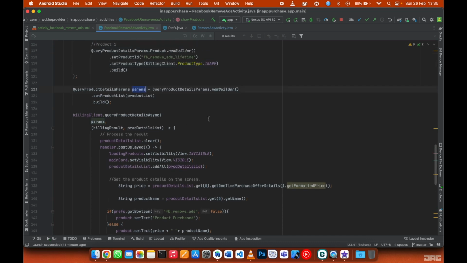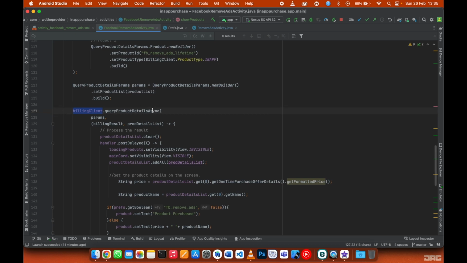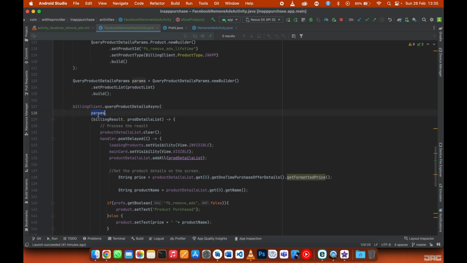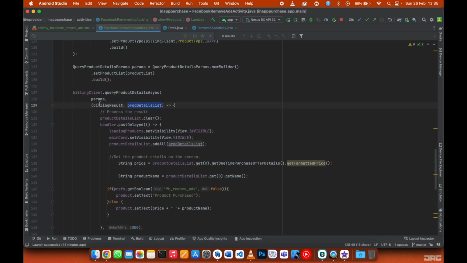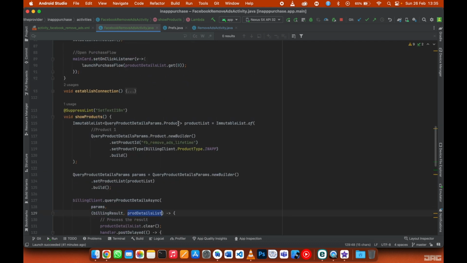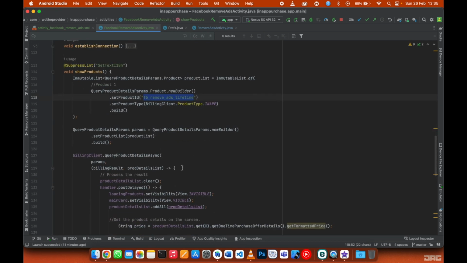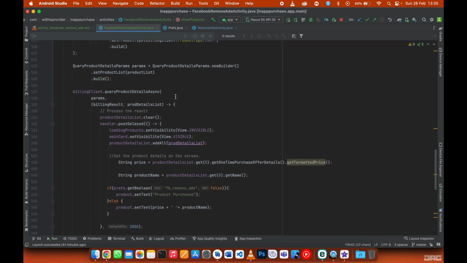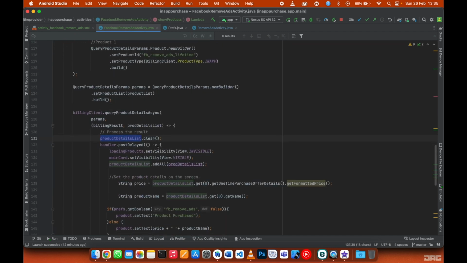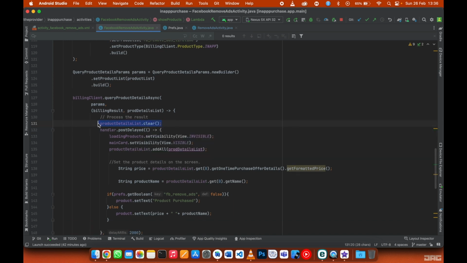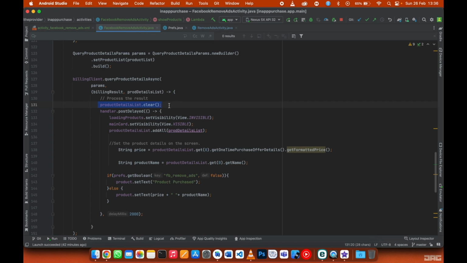Once you have these params, you just need to go to your billing client, then say query product details. Now you are requesting the products from Google Play. You are passing the params here. This function is going to return a billing result, and also the product details list. If you have one product here, it's going to return one product. If you have two, it's going to return two products. So this is the array that we declared earlier on. If there's anything inside of that array, I want to clear it. I just want an empty array.